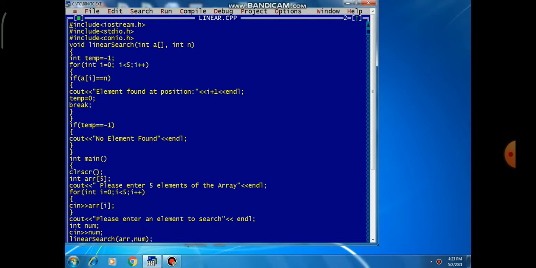Here I am giving our header files, that is #include iostream.h, then #include stdio.h, and after that #include conio.h. Then after the header files, dear students, I have to give the definition for linear search. Here I am defining a linear search function which contains two arguments. One is for array and another one is for searching.